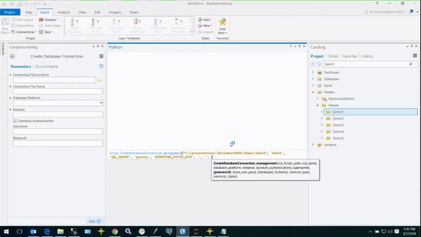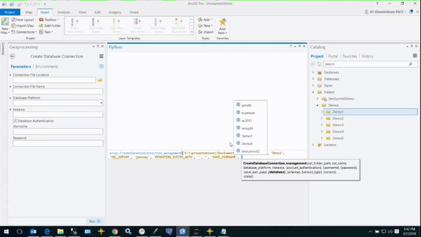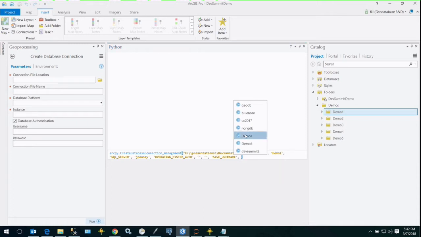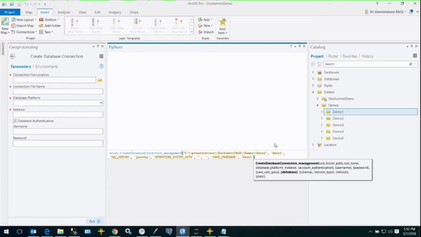Next, I can decide whether I want to save my username and password with the connection file or not. And then finally, I'm going to choose the database. So you can see it's taken a little bit of time. This tool is actually connecting to my instance and finding the geodatabases that I have permissions to and listing them out here. So we'll connect to demo1. Sorry about that. And as for the rest, I'm just going to leave those as default.